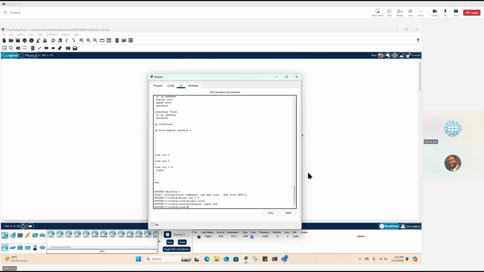And then we're going to exit to go and set up some other parameters. So just type exit. All right. And then you're going to type in a username. So type in the word username, space. And what's the username you want to give it?